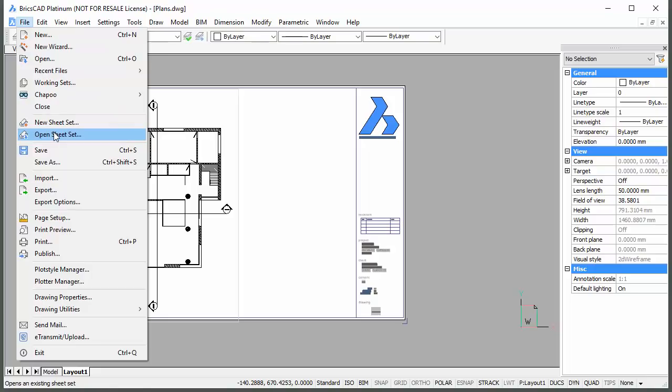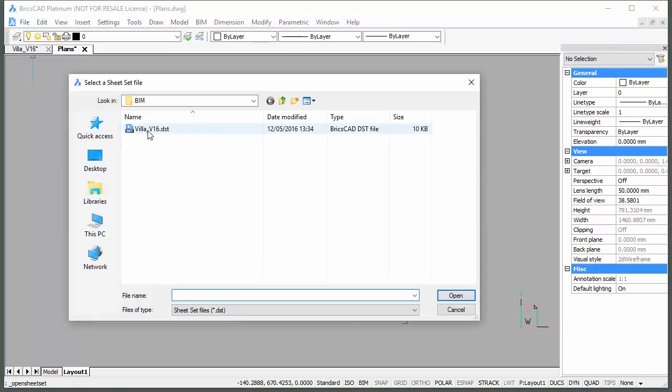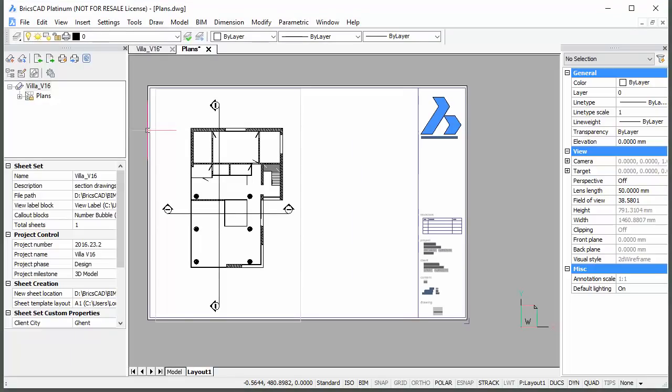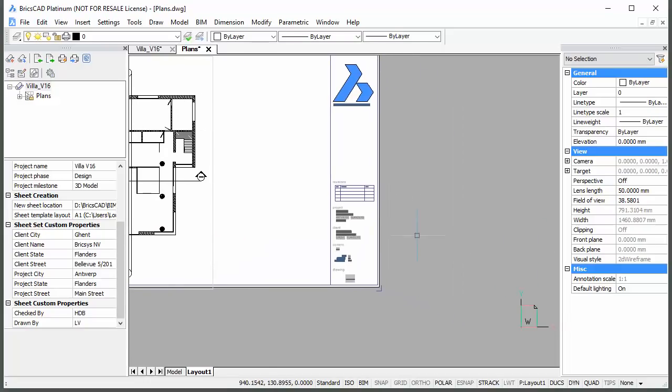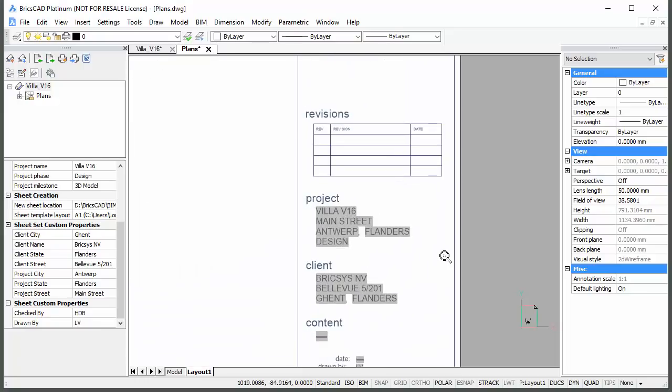Choose Open Sheet Set in the File menu and open the Villa V16 sheet set. Select the sheet set title and define the default and custom sheet properties. Execute the Regen command to update the fields in the title block.